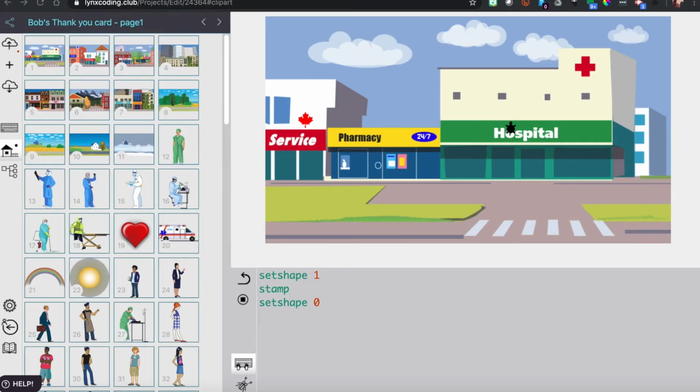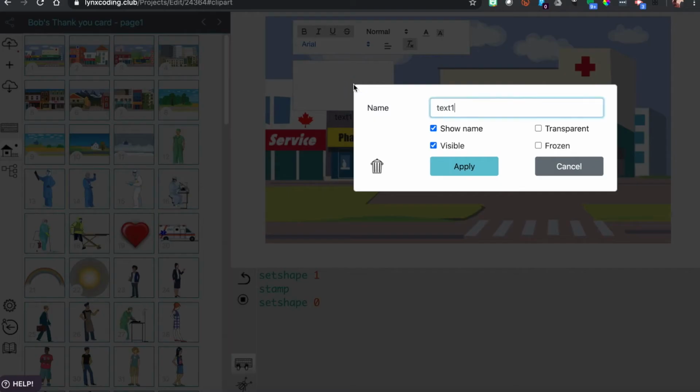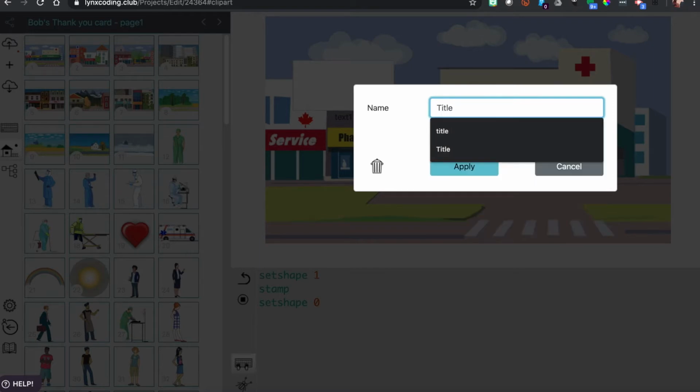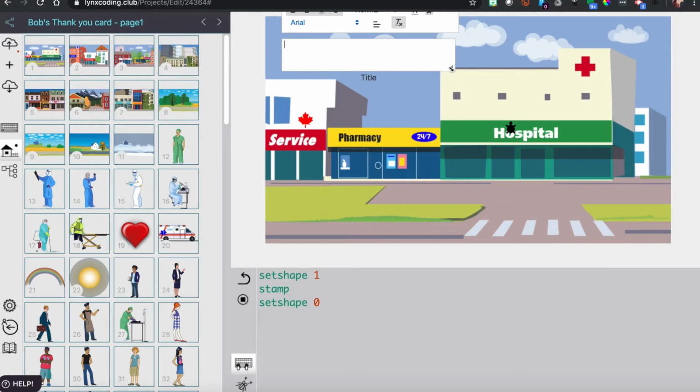Now we're going to add text boxes. So let's see how we do that. So we'll go to the plus sign again and add text. And a text box appears, and you can grab it by its title, text 1, and move it on the screen wherever you like. I'm going to right click, control click, and I'm going to name this title. And click apply. And now the text box is called title. I can make it bigger, stretch it like that, and I'm going to type a title in here.